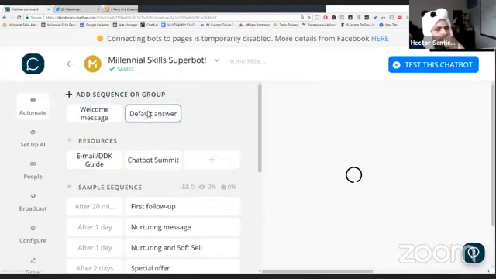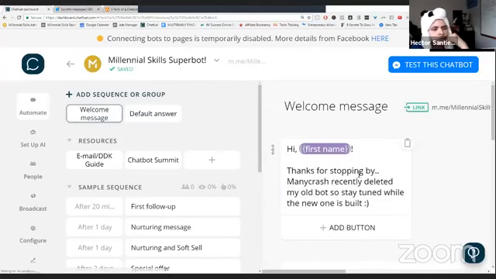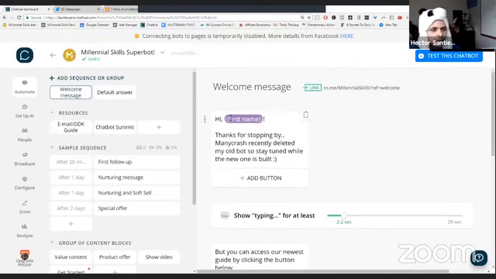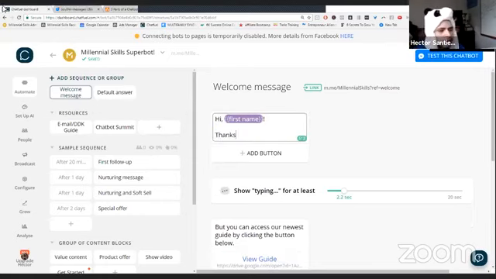Okay, let's see. I need to go in here and fix probably this default answer. So let's first talk about the welcome message. This is the welcome message if they've never actually had a conversation with your bot. Here's what happens, right? It says, "Hi, first name, thanks for stopping by. Many crash deleted my old bot, so stay tuned while the new one is built." I've kind of built a new one, so we're okay. So I can say, "Hey, first name, thanks for hanging out." I'm just going to keep that same thing. Thanks for stopping by.